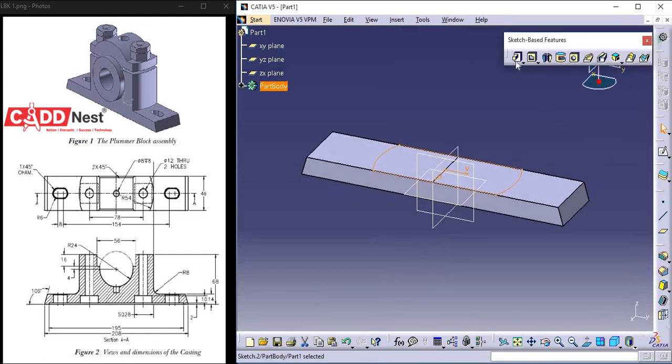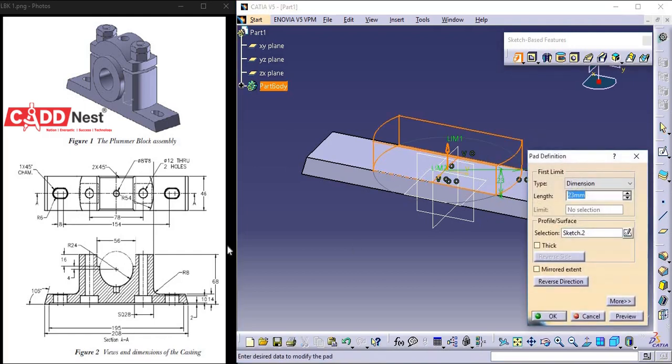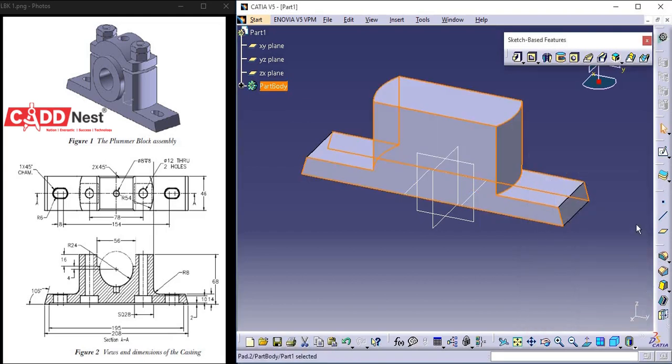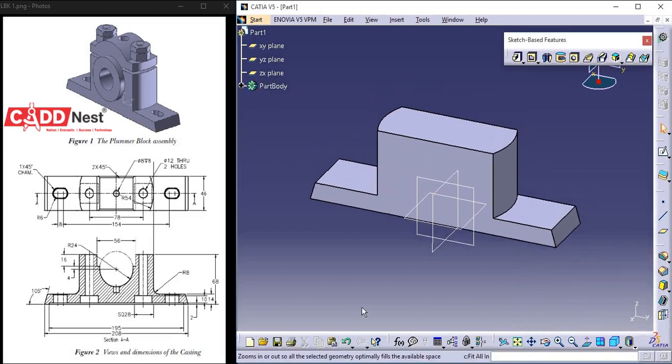Exit. Now I'll go for pad. This pad distance, the total distance is given as 68, out of which 14 has been created. So here I'll be specifying 68 minus 14. So like this we have created our base feature.